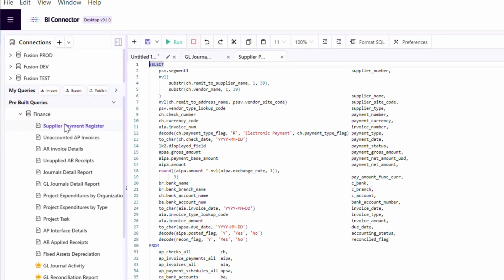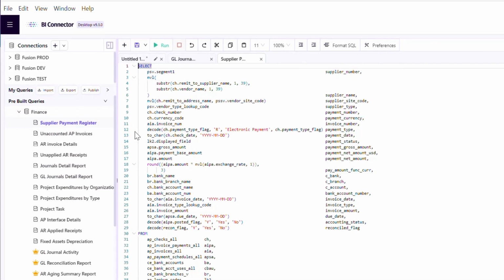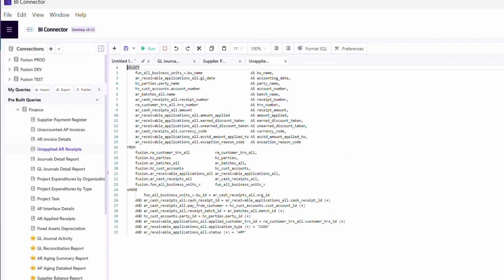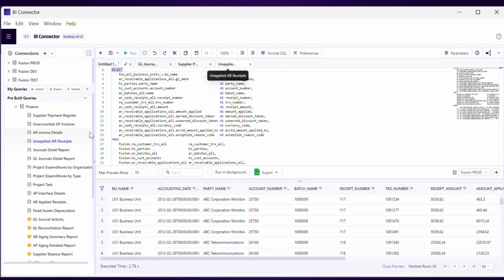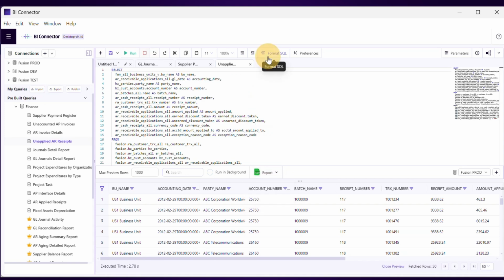If I open another one, you'll notice it opens in a new tab, so you can work on multiple queries at the same time. Now let me run this query. You can see the data appears right away. If I want to increase the preview rows, say from 50 to 5,000, I can easily do that. I can export the results, run queries in the background, and even format the SQL with a single click.